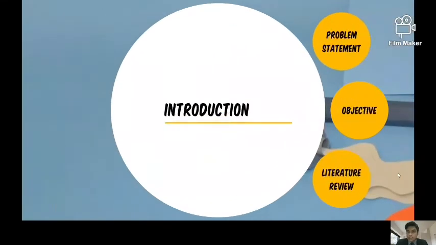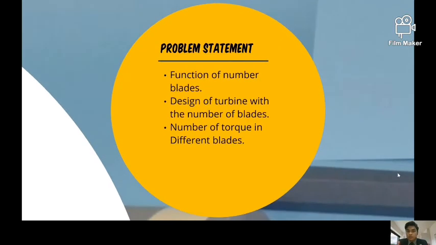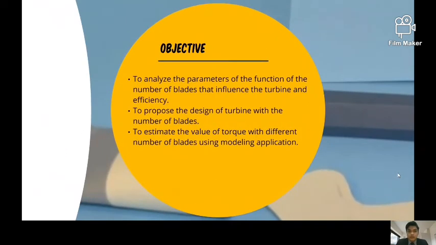Firstly is the introduction. The problem statement is the function of the number of blade. Second is the design of turbine with number of blade, and the last one is the torque in different number of blade.